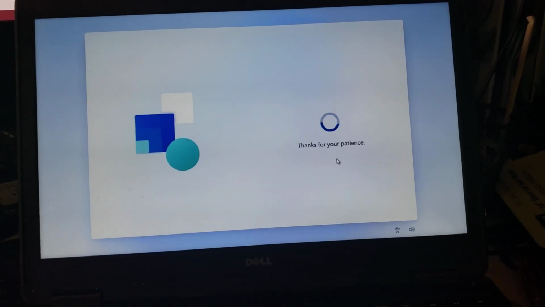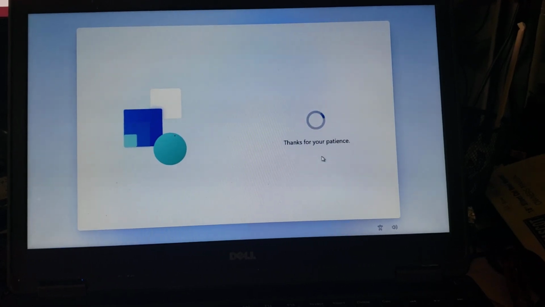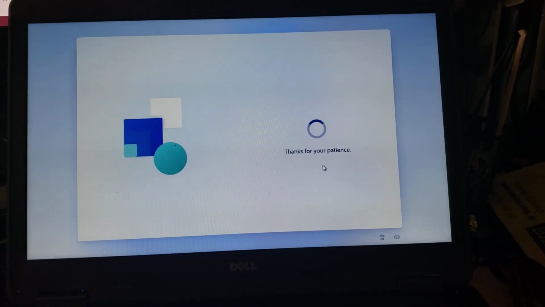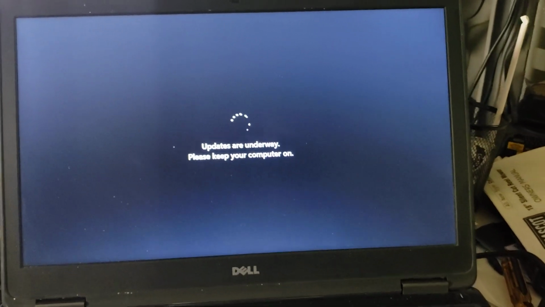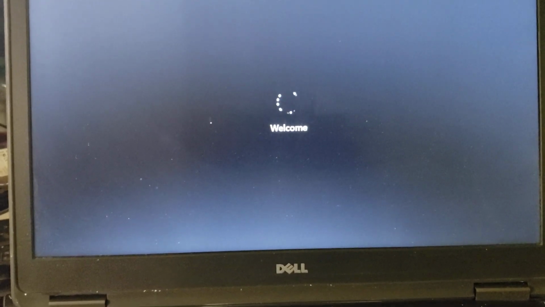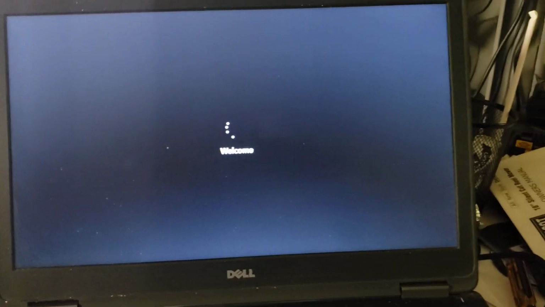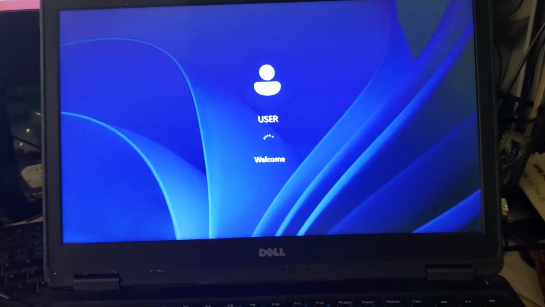It's very simple though. Thank you for your patience. I think I should pause it. So I'm going to pause it right back. Okay, it started itself now and is doing a few updates, and it's welcoming us to the new Windows. And this should take a few more seconds. Alright, nice blue screen for Windows 11.